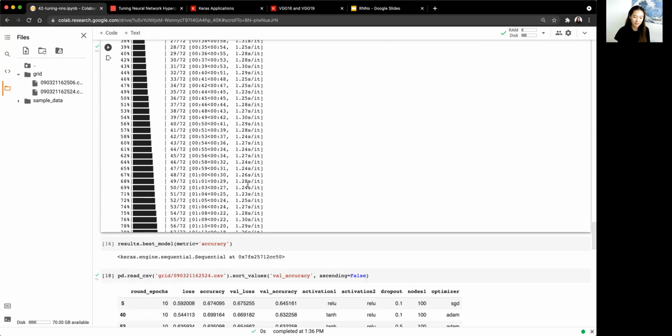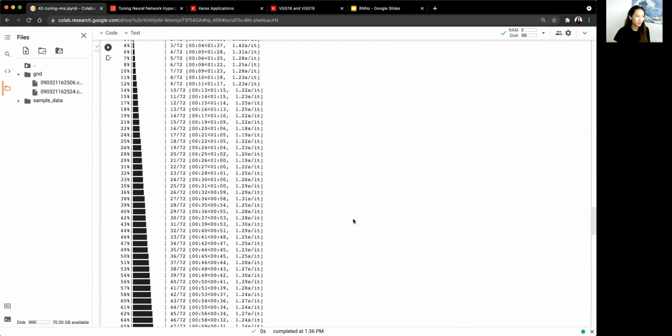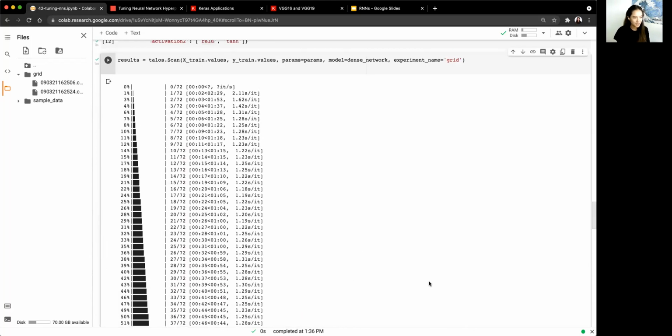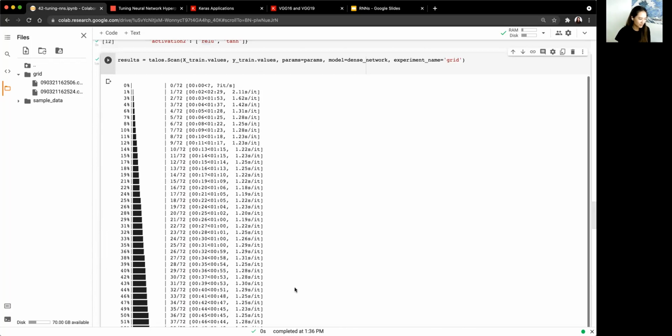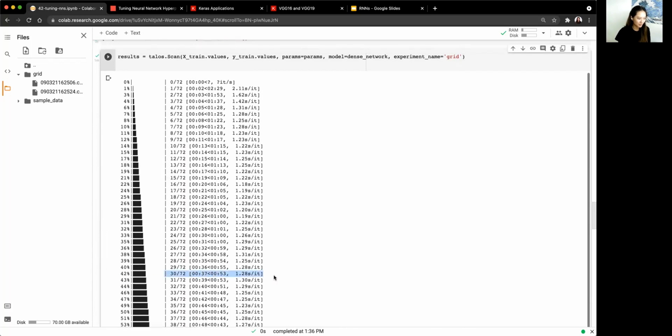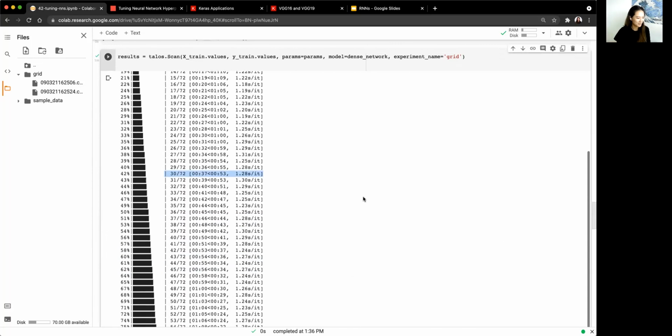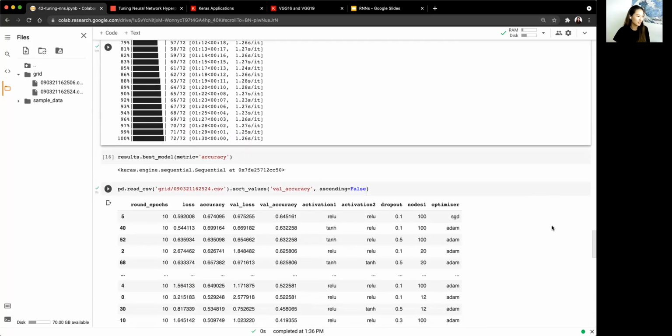What's really nice about Talos is, let's say you go through half of your iterations, it's saving the results of each iteration to a CSV. So if for some reason it stops at iteration number 30, my CSV, which is saved over here, will have the 30 results. You don't have to redo them again, which is really neat. So I like Talos a lot for that reason.